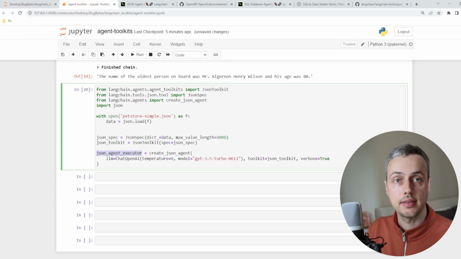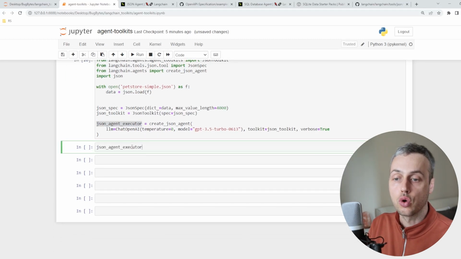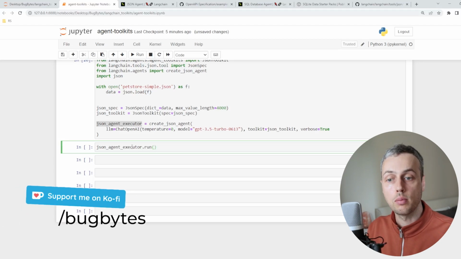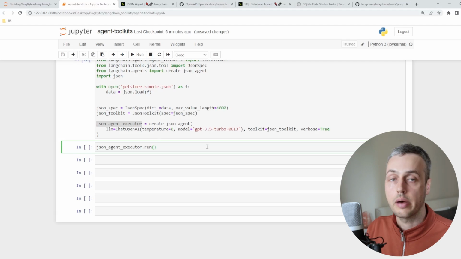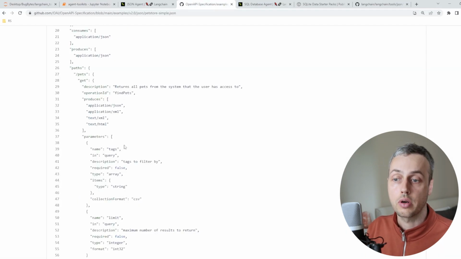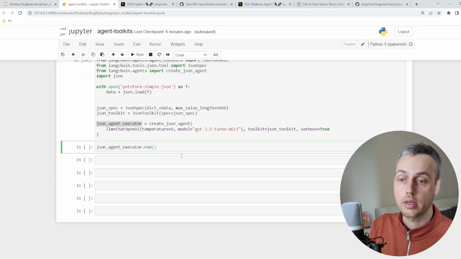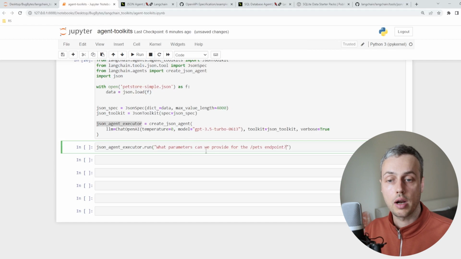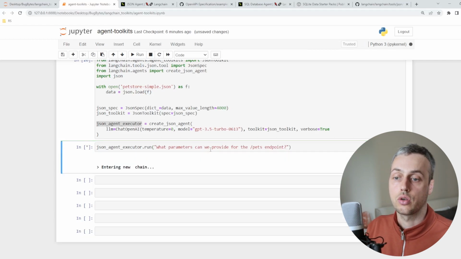And just like the Pandas DataFrame agent, we can use the .run function on the JSON agent executor in order to run a prompt against our JSON data. Now I'm going to use the prompt to ask what parameters are required or optional for this /pets endpoint here. So let's go back to the notebook and I'm going to paste that prompt in here. What parameters can we provide for the /pets endpoint? And let's now execute the function.